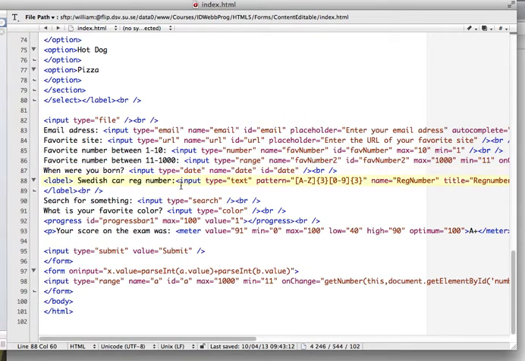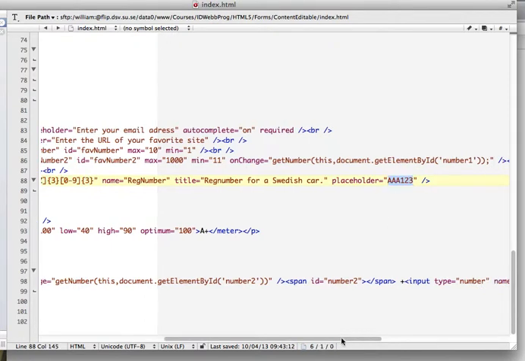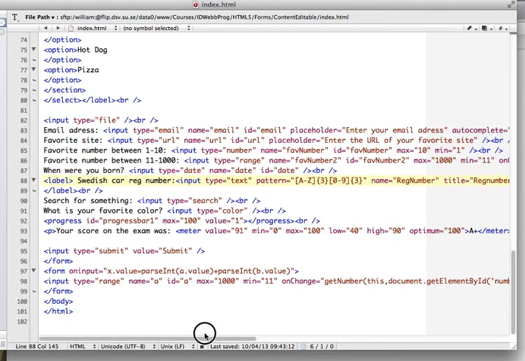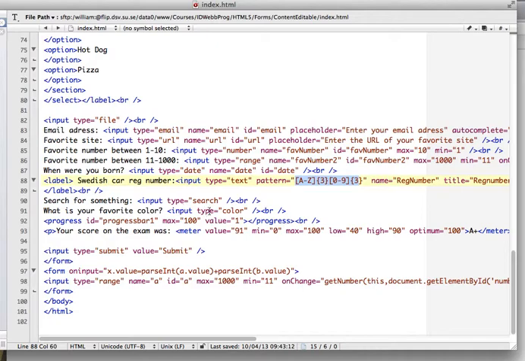And then I have, for the Swedish car registration number, regular expressions and patterns that can be matched. That's beyond the scope of this course, but I basically provide a little information there. You can see this becomes very powerful if you're going to enter some type of number that has a pattern that needs to be strictly followed. And then we have the input type color. That's pretty much self-explanatory. That was this one.